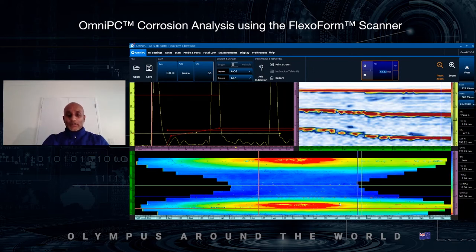Now I will right click on the mouse again and use my measurement cursors. The green horizontal and vertical are my measurement cursors, and I'm pretty happy with where they lie at the moment. So what I've done is use my reference and measurement cursors to box the defect and zone it.